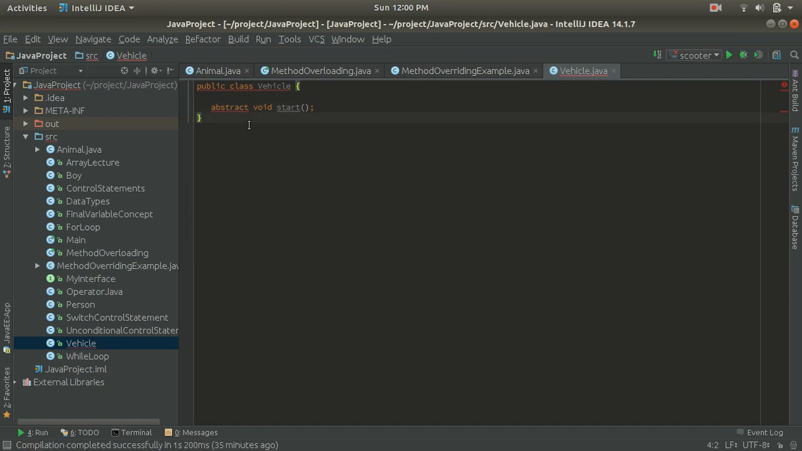As I define this method as abstract, we got another compile time error, and it says: class Vehicle must either be declared abstract or implement the abstract method start in Vehicle. So if we have any abstract method inside a class, then it is compulsory to declare this class as abstract. So let's declare this Vehicle class as abstract, and we can see that the compile time error has gone.